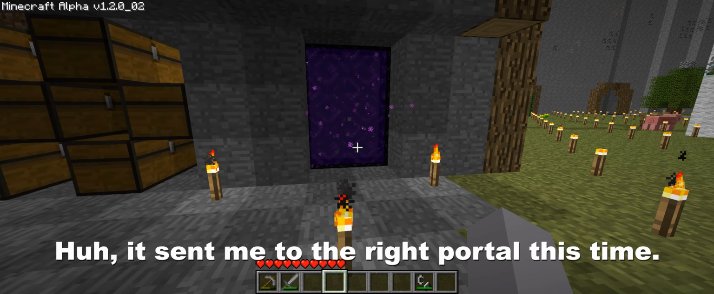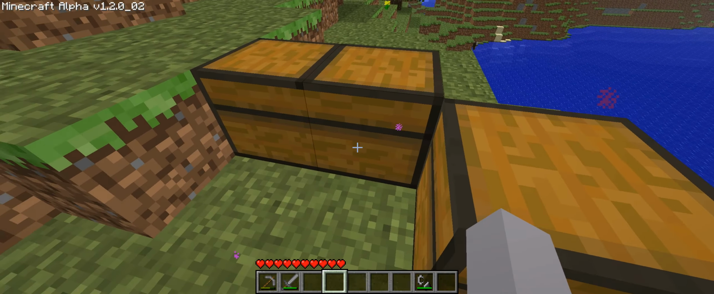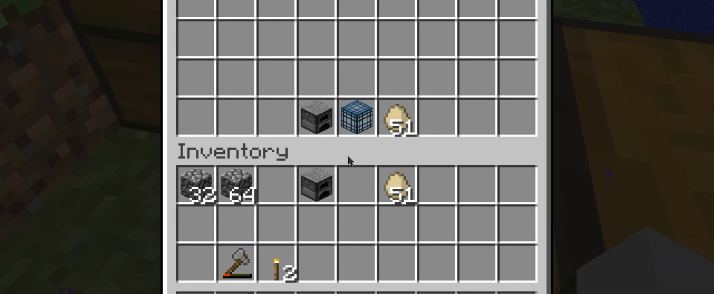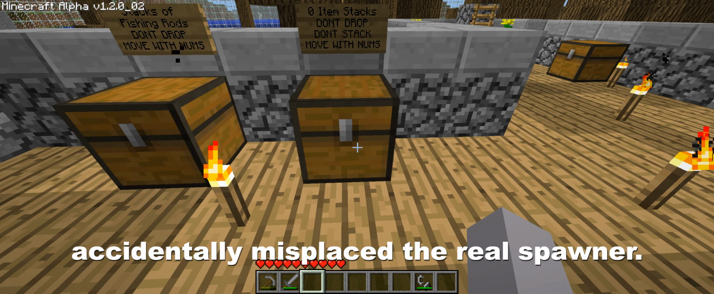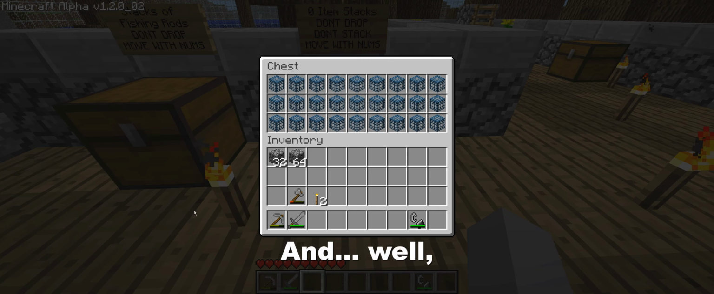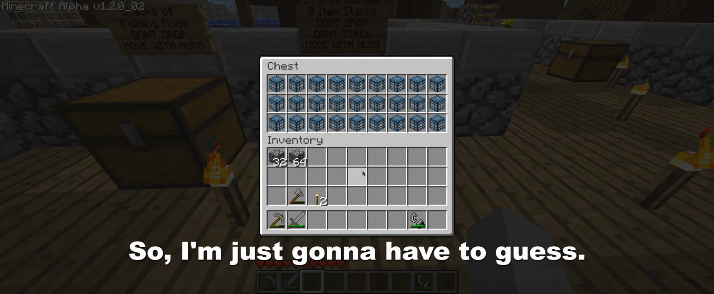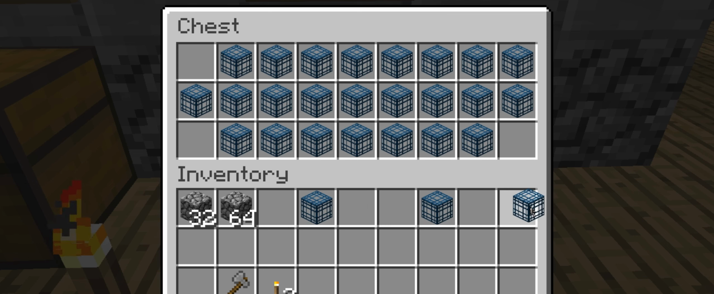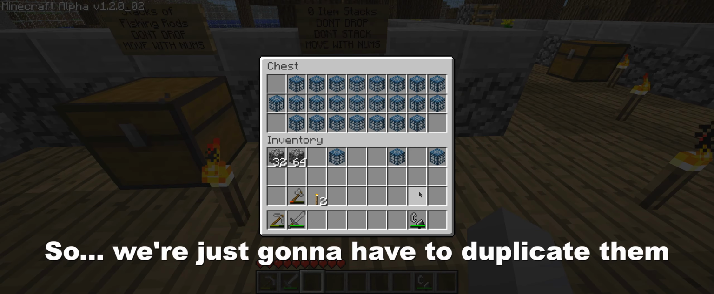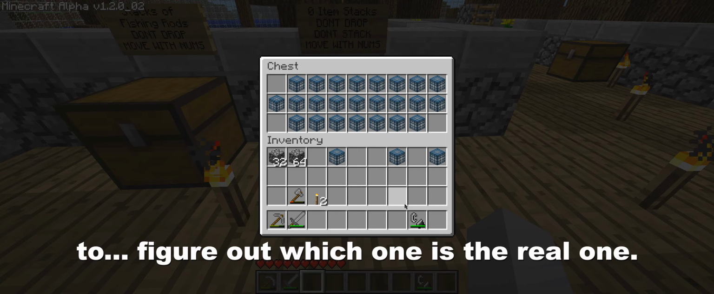Huh, it sent me to the right portal this time. Ta-da! Uh-oh. So it turns out that I've accidentally misplaced the real spawner. And, well, it's one of these. So I'm just gonna have to guess. Probably either this one or this one, but it also might be that one. So we're just gonna have to duplicate them to figure out which one is the real one.